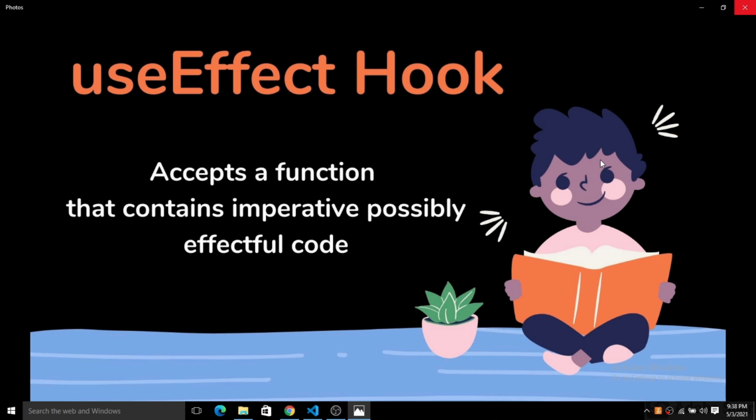So basically it just accepts a function which contains effectful code. Effectful code means it just renders when the component loads. It will update when we update the state. It will take effect if there is any change. So basically it accepts a function which contains effectful code which will be triggered when there is a change in a state.